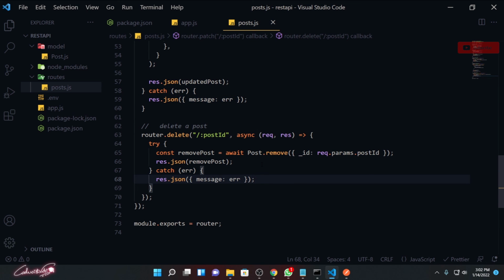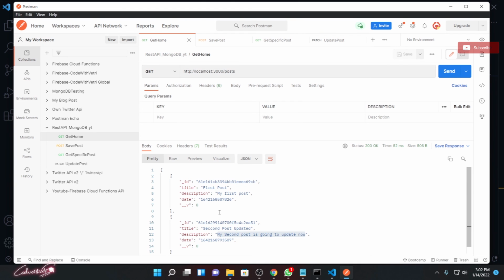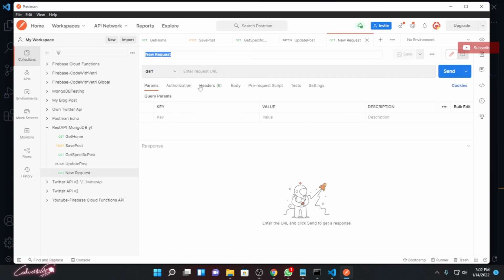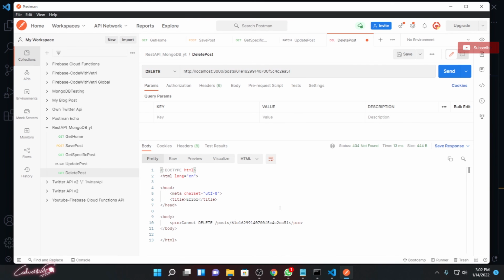Okay, so now let's verify whether our delete works. Let me copy the same ID because I'm going to delete the second post which we updated now. For this second post, I'm going to create a new request called delete post, paste that URL back, and make sure to change it to delete. If I hit enter, now the data will be deleted from there. Click it. It's showing an error. It's showing cannot delete the post.